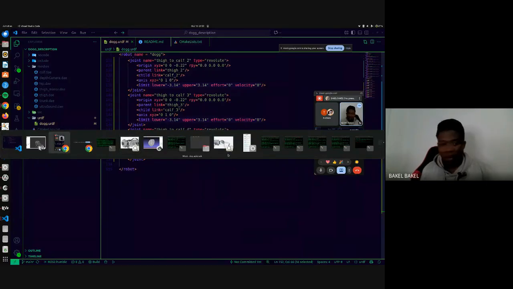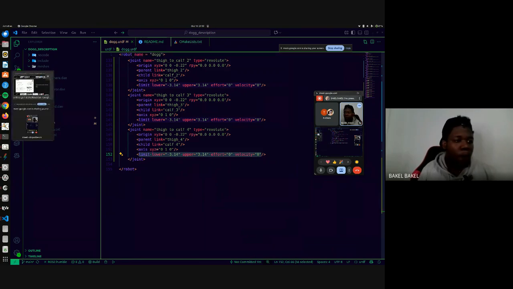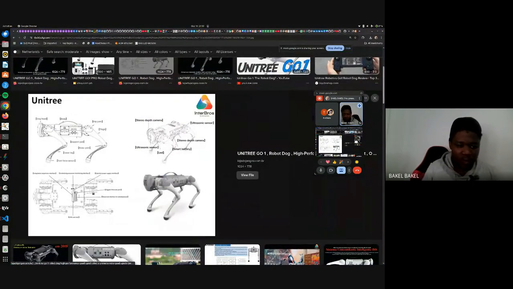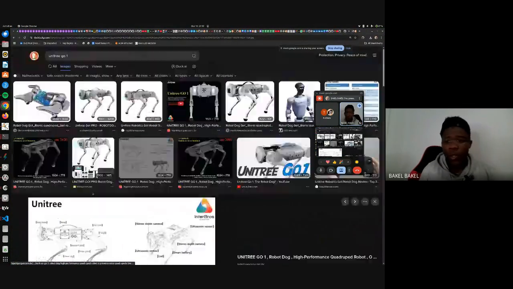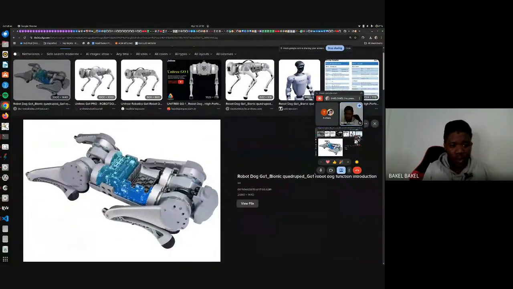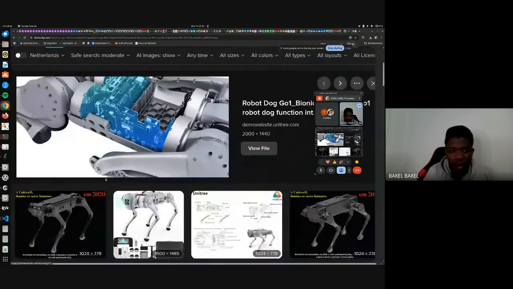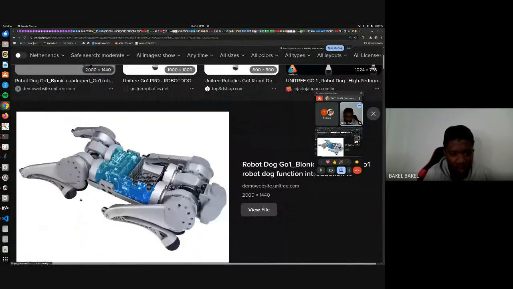What do I mean by that? Look at this URDF, for example. The motor is in this part. Let me make it bigger. The motor is like here.